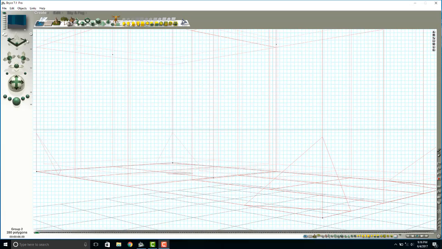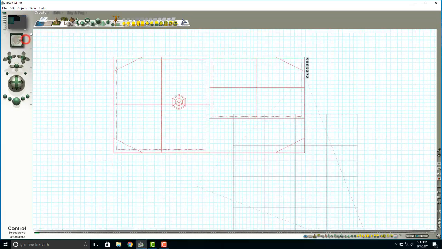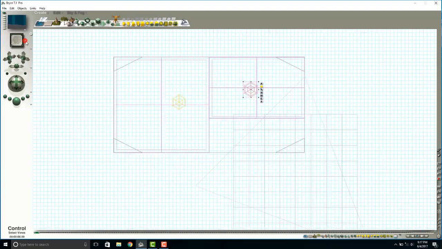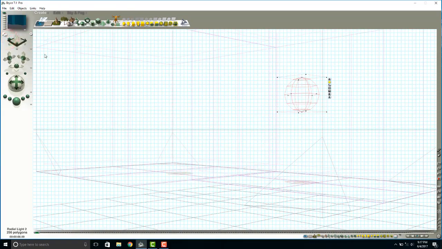Okay, so what we're going to do is I'm going to continue working on this. Currently I just have my walls. I'm going to add another light in here just so that I'll have it already kind of set in there for when I cut out my windows.